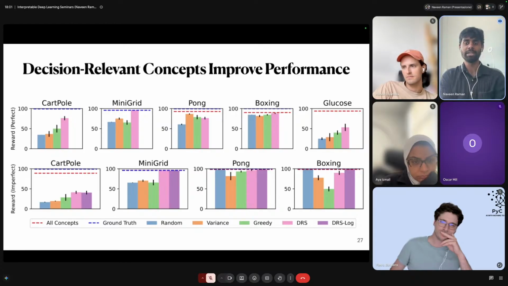What we find is in most of the environments DRS performs best, and it can improve performance compared to these baseline selections in most of these environments, except for Pong in the perfect setting, just because there's a little bit of a fine-grained issue with getting the exact right concepts there. And what you can find is that in some of the environments, for example, in CartPole or MiniGrid, you can find a significant boost from selecting the right concepts.